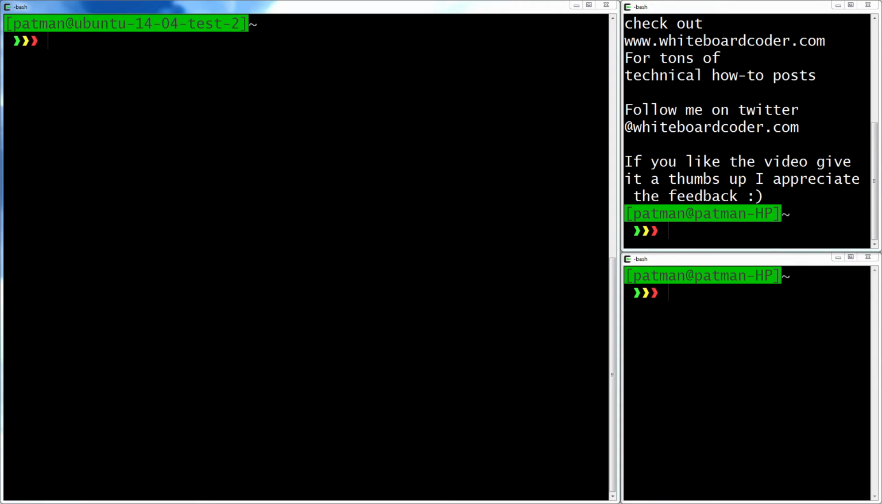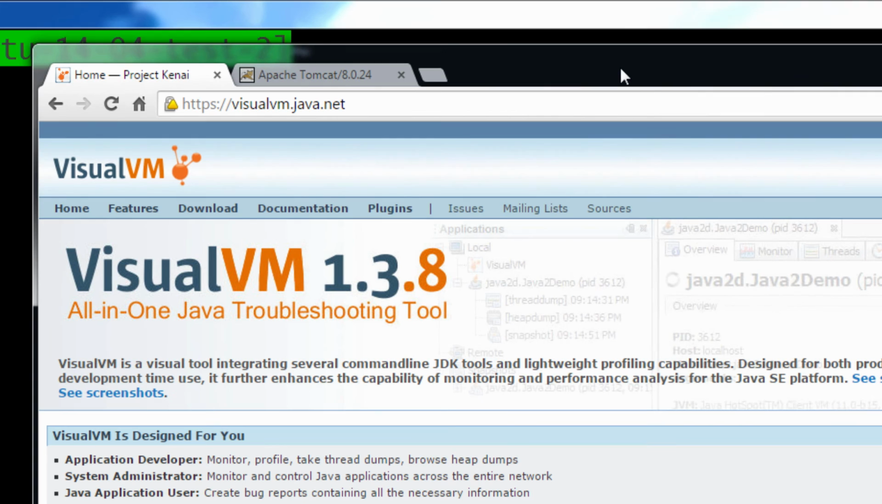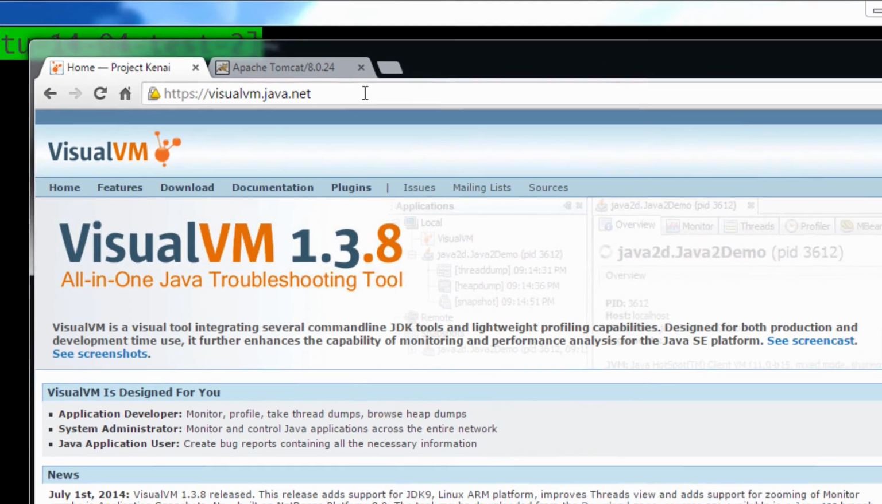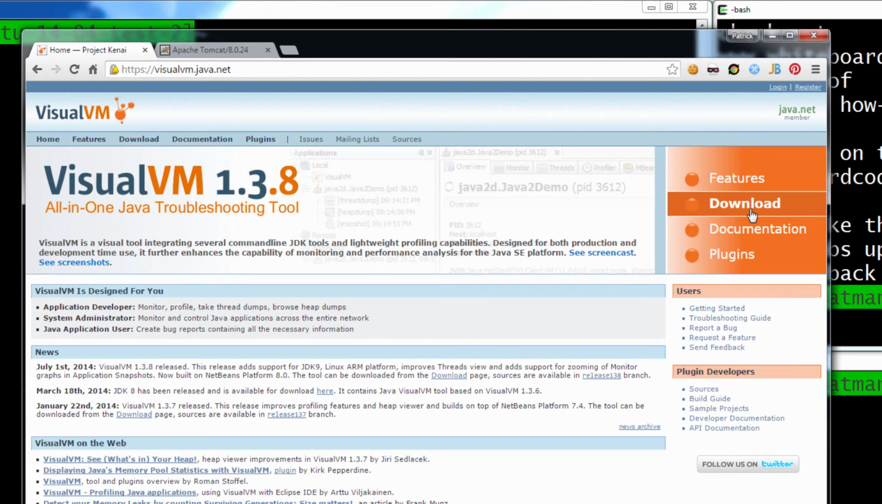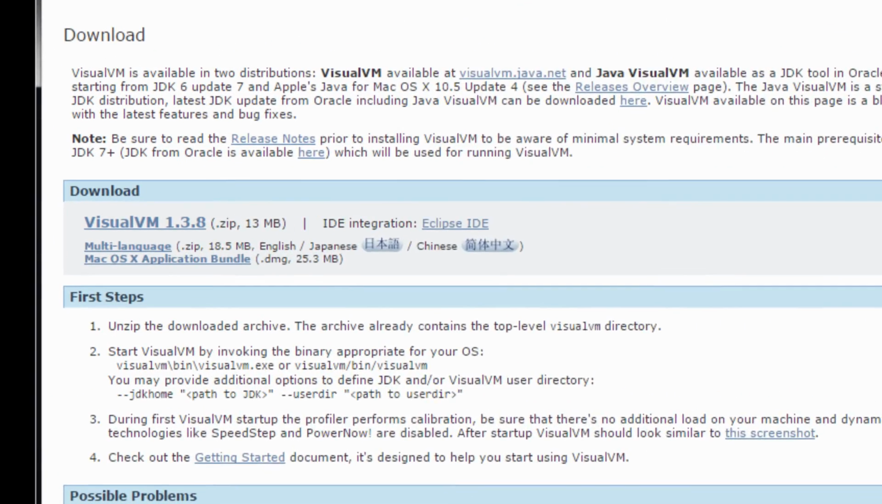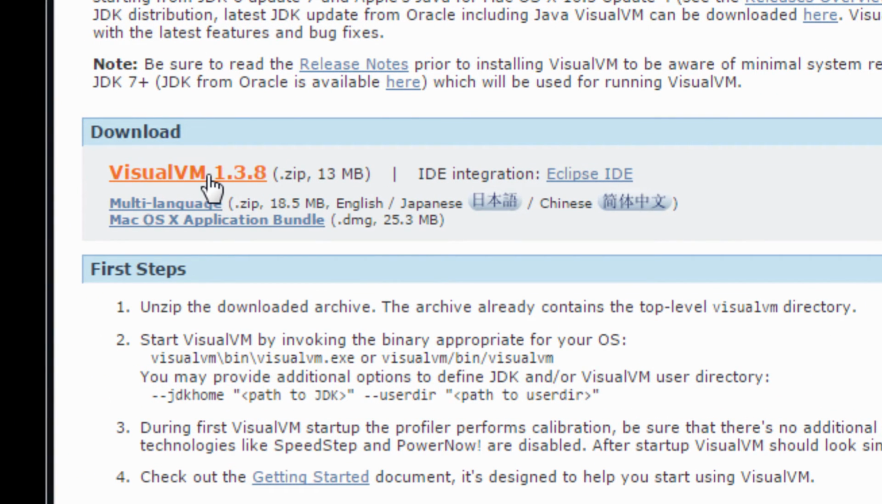Okay, two last things before I end this. I thought I was kind of done, but there's just two more important things I want to go over real quick. One is VisualVM. So what you can do is you can go to visualvm.java.net and you can click on Downloads. You can see here's the visualvm.zip file, and just click on that and download it.